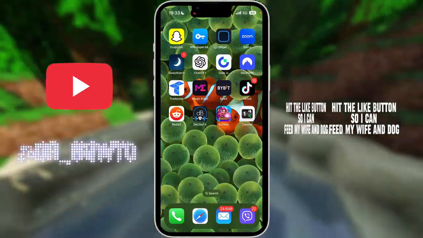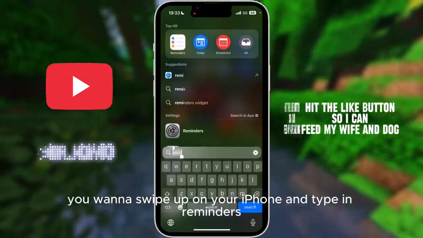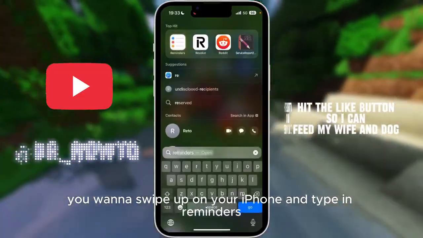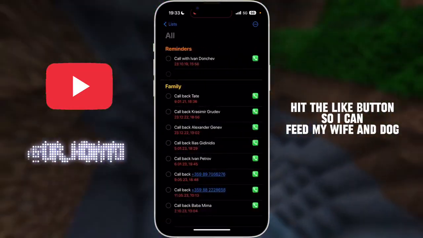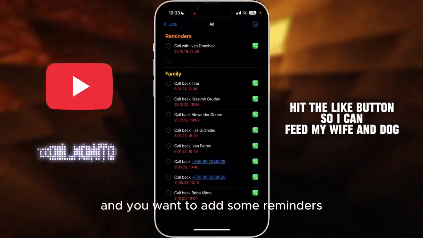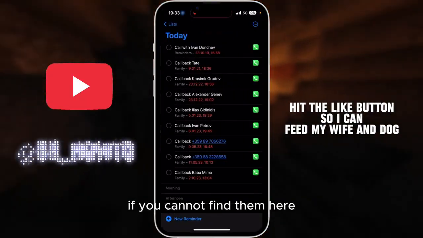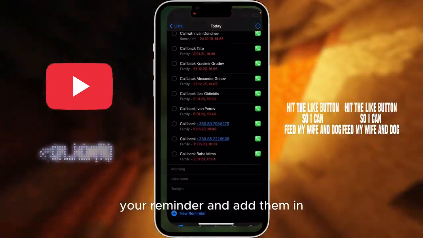Let's start. The first thing you want to do is just have reminders. So you want to swipe up on your iPhone and type in reminders. You want to open the app. You want to click on today or all. You want to click on the three dots and you want to add some reminders. If you cannot find them here, you can also click on today, new reminder, and add them in.